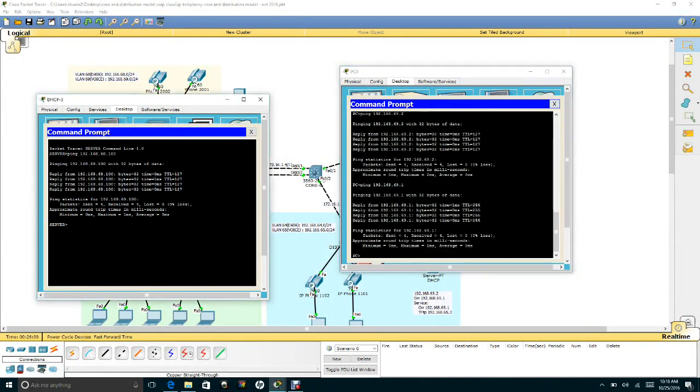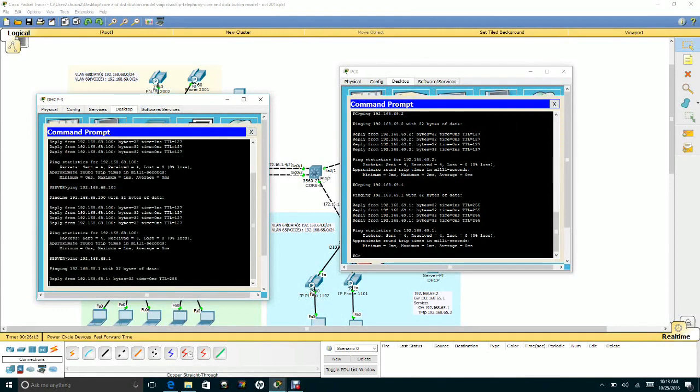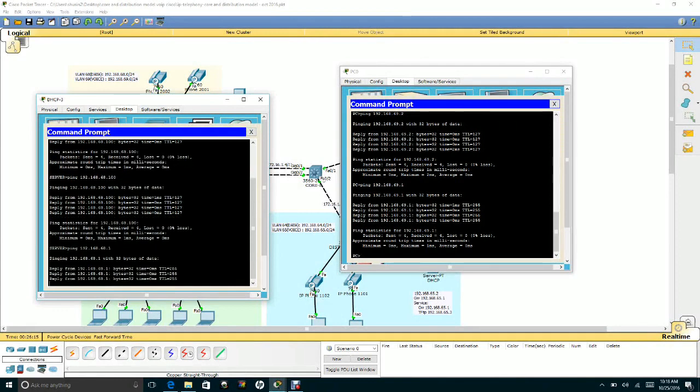Similarly, from the DHCP server, if I ping the PC there on the 68 network, if I enter that, there we go, it gives me an answer. Okay, if I ping the gateway, there we go, it gave me an answer.